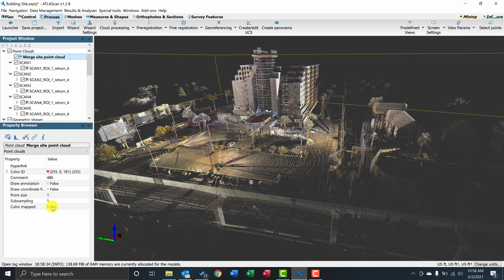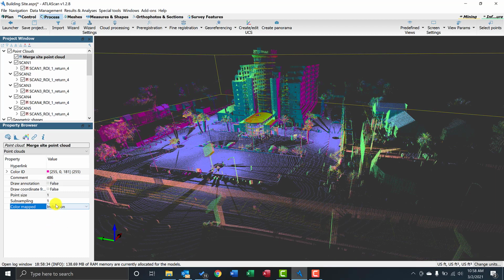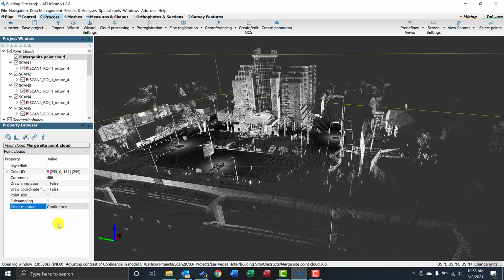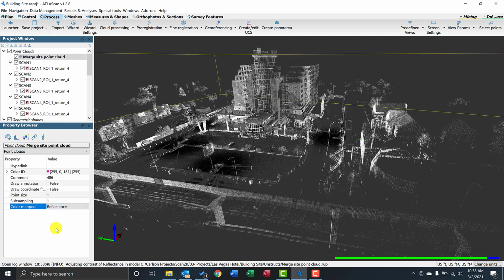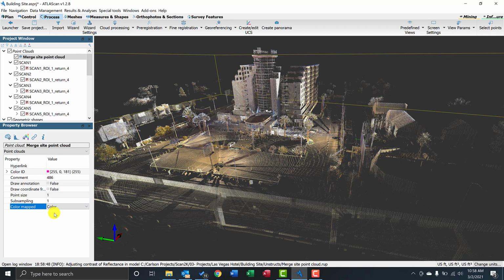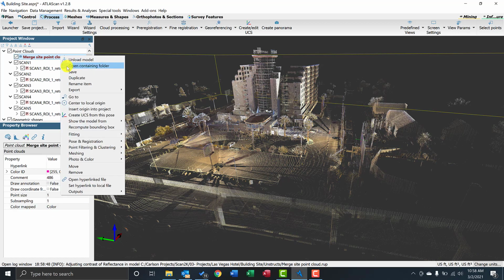Now, I always have the chance to change the colors, so let's show inclination, confidence, and of course, you have the reflectance. Now I'm happy with the results so far. So let me go back to color. And what I can do now is export the data. So let's go to export.